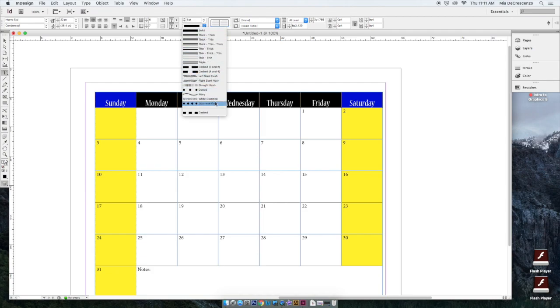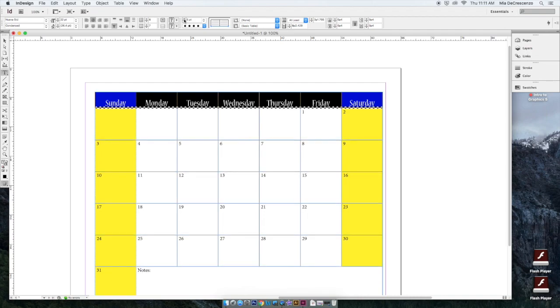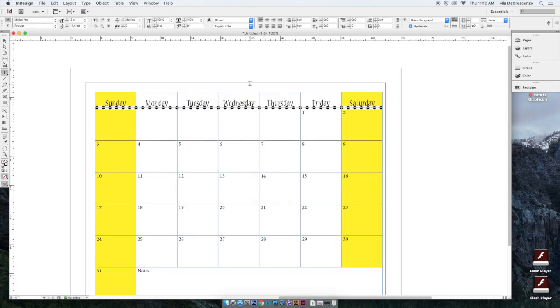in order to control them. So right now I added these dotted lines as part of my stroke. Okay, hopefully that's helpful. Play around with it, and good luck.